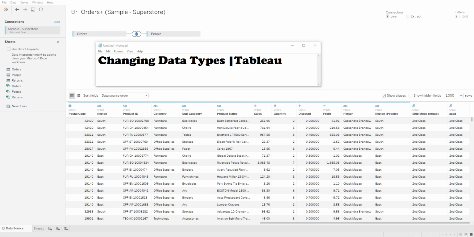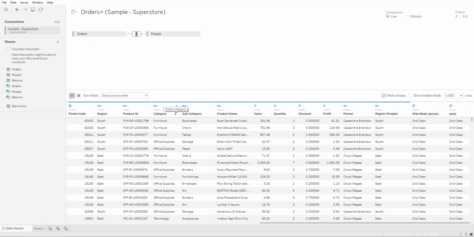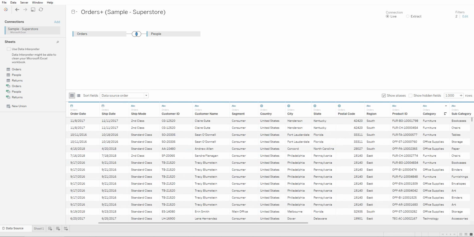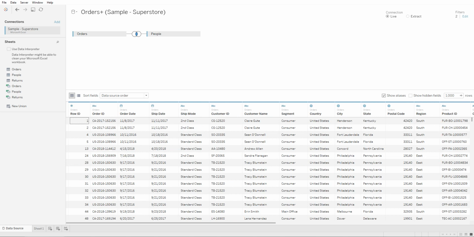Hey guys, in this lecture we'll be covering changing data types in Tableau. So once you have connected to your data sets, Tableau automatically goes through the data and assigns them a data type. If it sees that the column has string values, it would give it ABC string, so it's going to change the data type to a string. If it sees that there are dates present, it would assign it a date data type. Just like that, if it has numbers present, it will assign it a whole number.